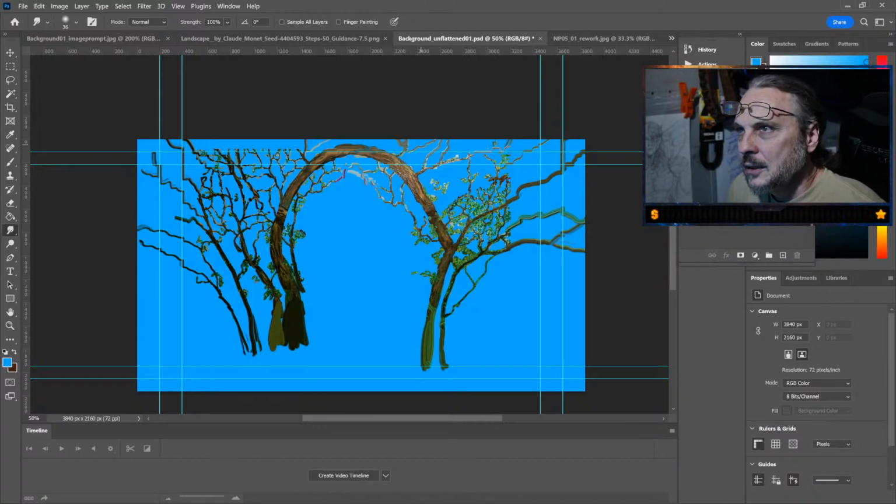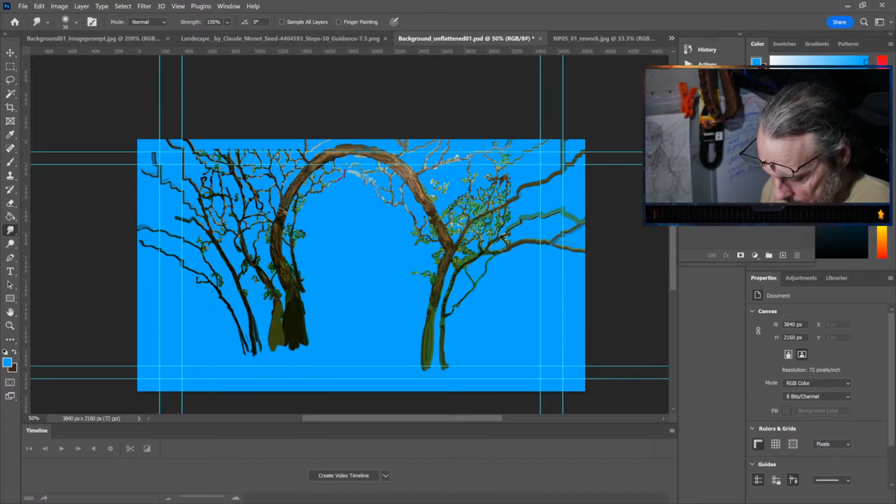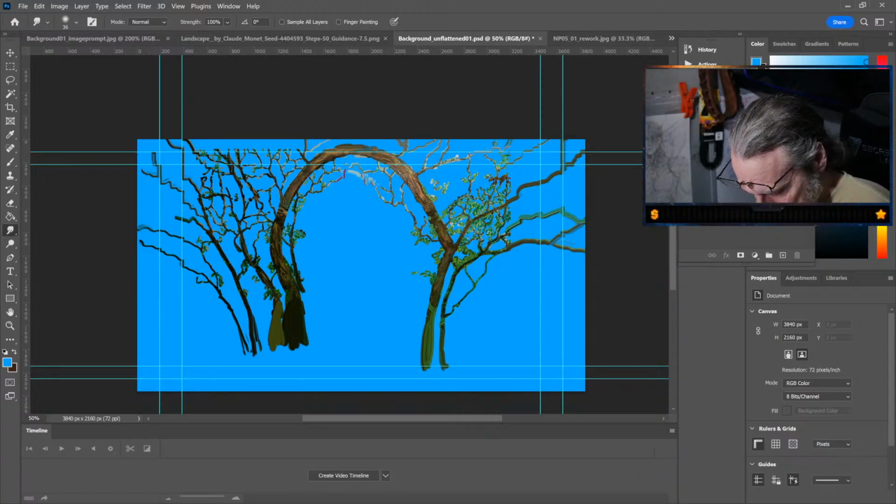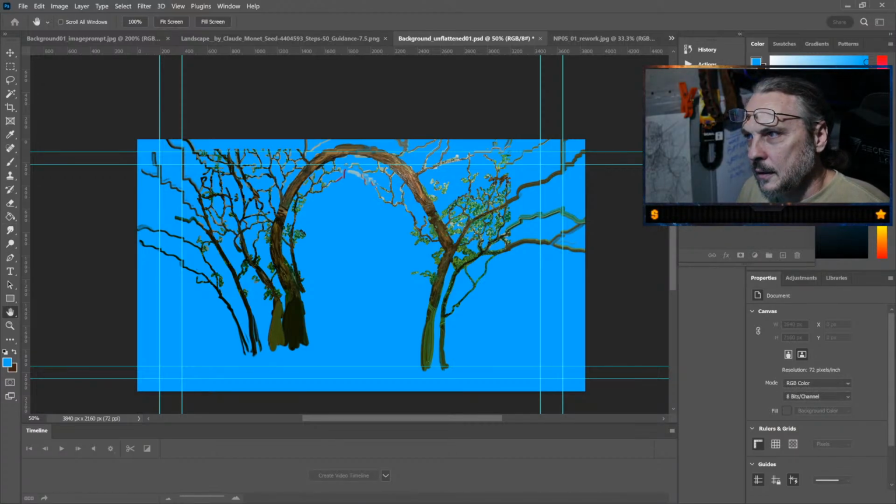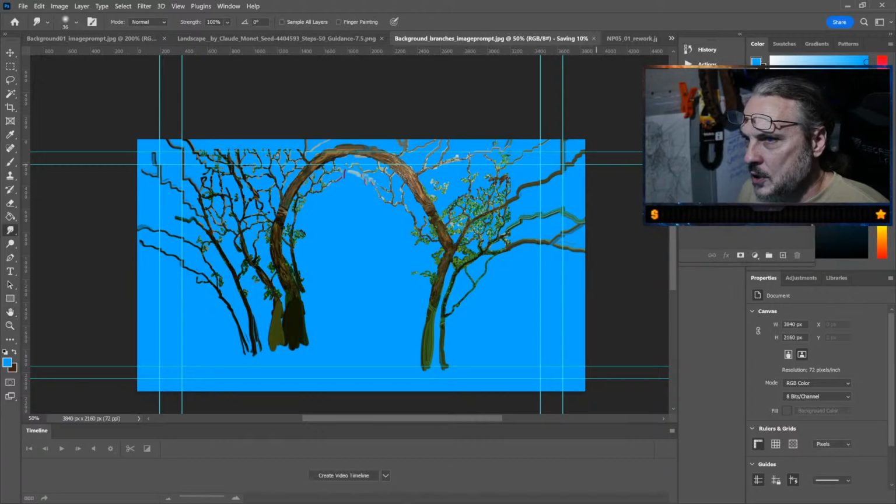And now I'm going to save it off, save as a JPEG. And we're going to call it background branches image prompt. And just for now, I'm going to keep the quality high because I haven't done the rescale.